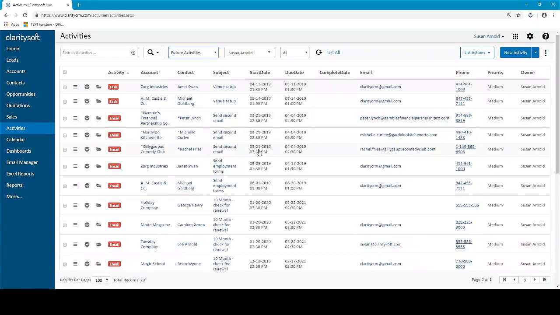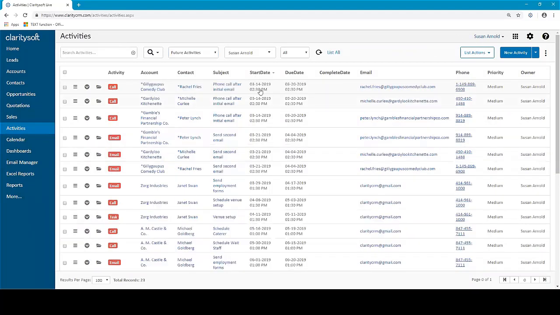So I don't need, oh, I should have a phone call. Hold on a second. Here's the phone call. So the 14th, I have phone calls to make to those 3 people. So on the 14th, Thursday, in my to-do list, my today's activities, I will see these 3 phone calls that need to be made to these people.